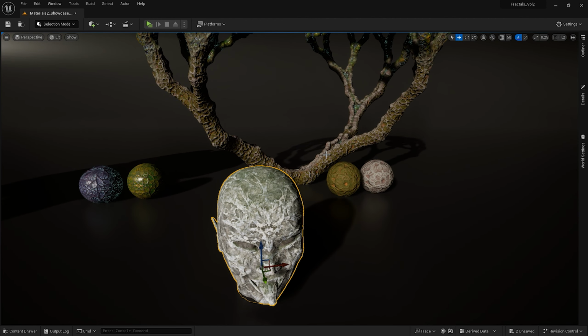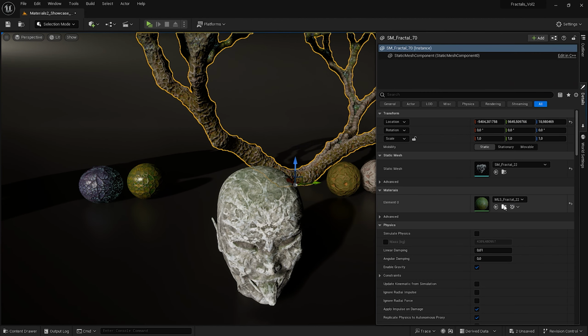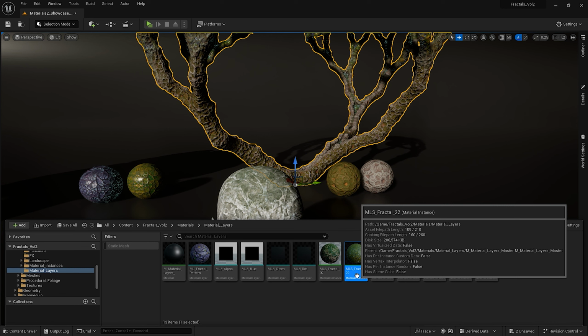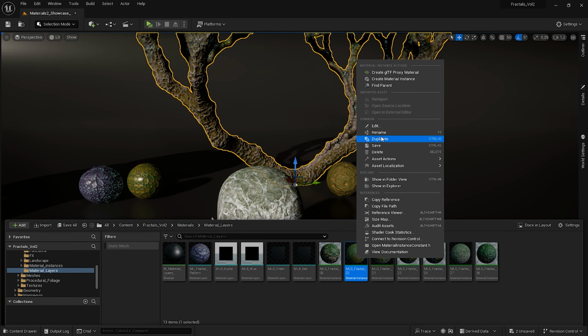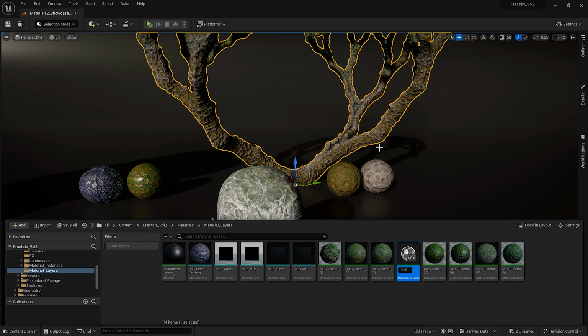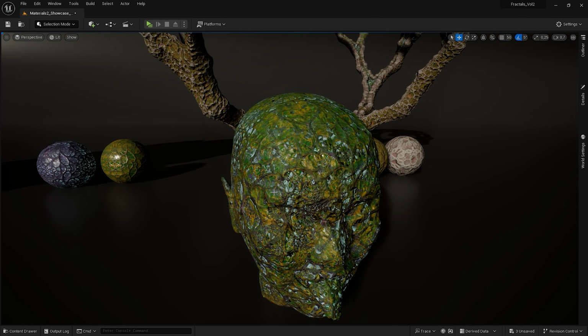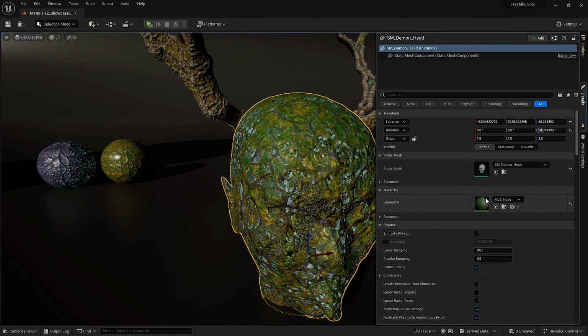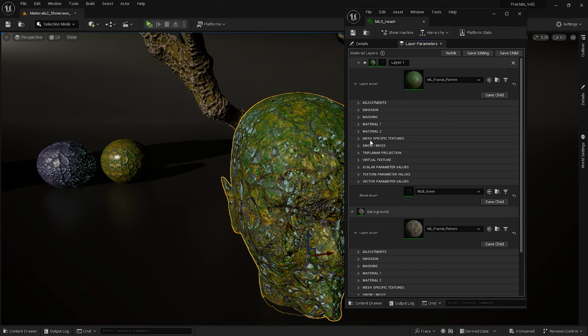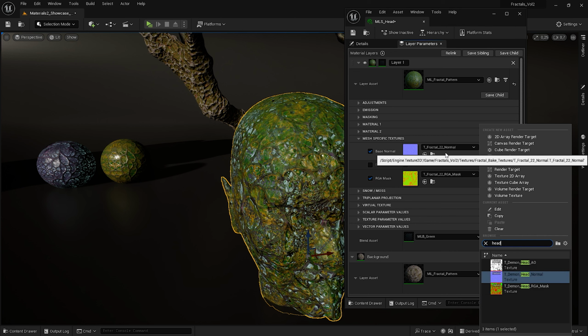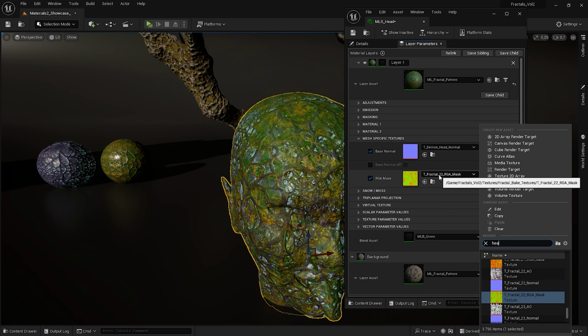And the easiest and fastest approach would be to head back to our material layers folder, where you can find all of those material layer stack materials, and duplicate one of them. So right click and duplicate. Let's call it MLS underscore head. And if we apply this material right away, we'll see it looks messy. And it looks messy because we need to adjust the mesh specific textures for both materials. So let's expand this tab and let's type head normal and as well head RGA.